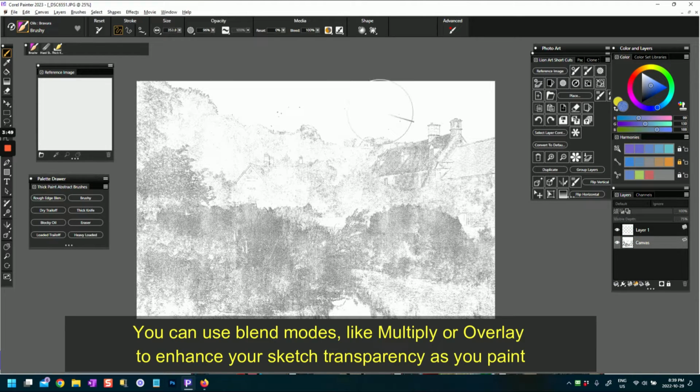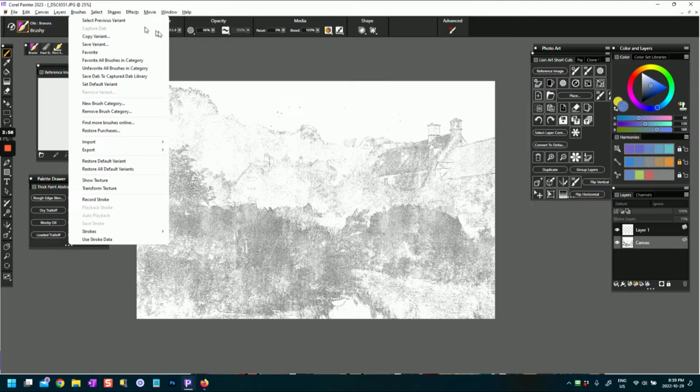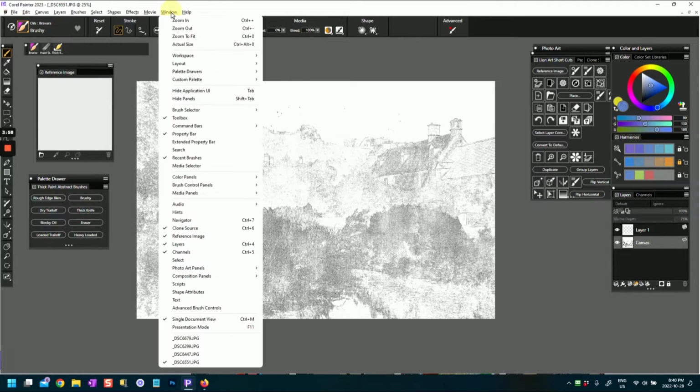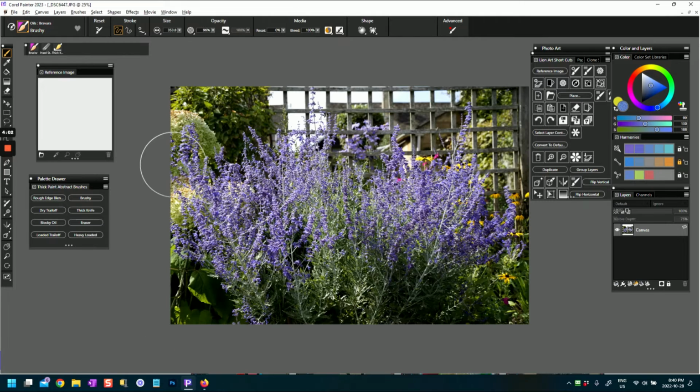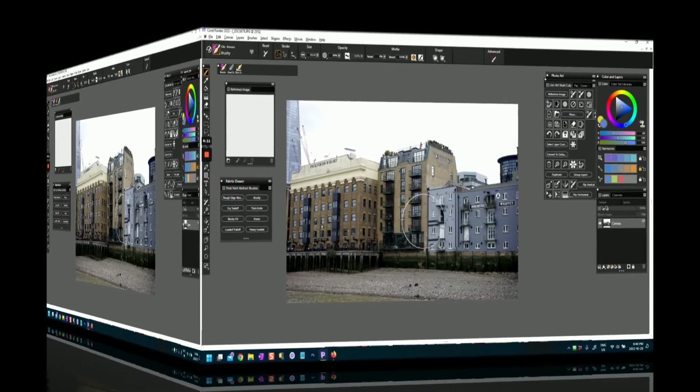Now the other way you can do sketch, let's just see if I can do it this way. I'll do it with another photo. I have another photo here, I believe. That's not the one I wanted to use. We'll use this one. I did have another one, but we'll use this one.